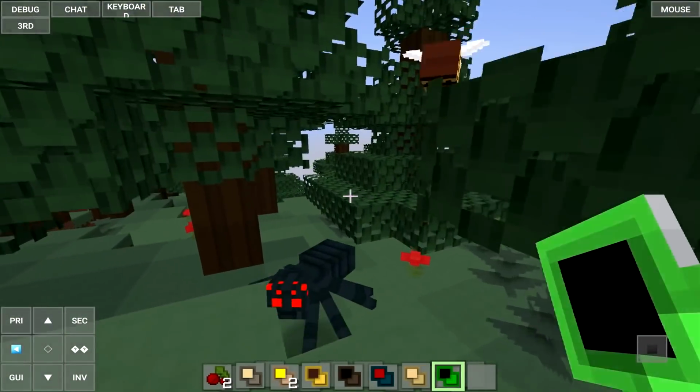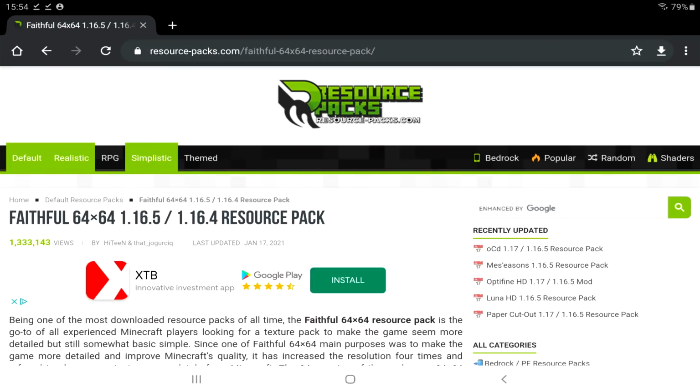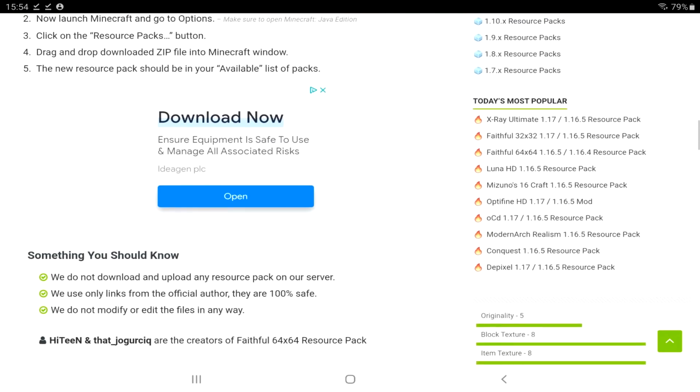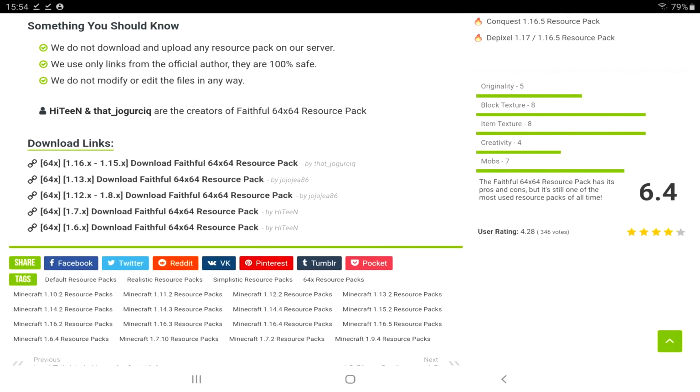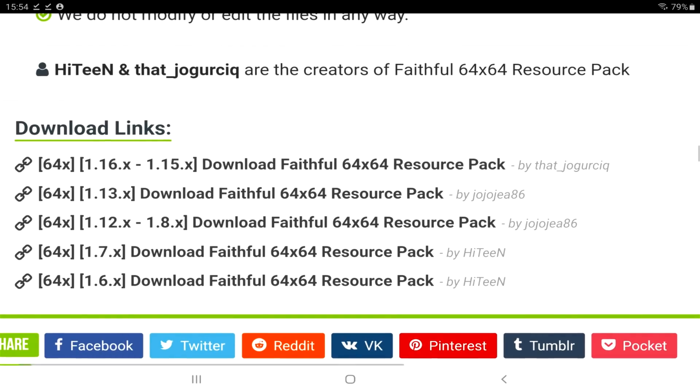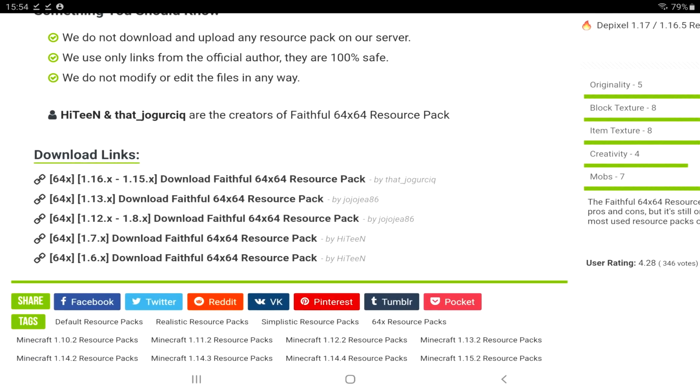Let's just try one more pack. So this time, I want to install one of the most popular texture packs of all time in Minecraft, and that's Faithful. Again, there's various different websites where you can download this from. I'm using a different website this time, and as you can see at the top, it says 1.16.x, and we're looking right here in the download section at 1.15. So we're going to download the 64x64 version. I don't know how this is going to run on PojavLauncher, but we're just going to tap on download.